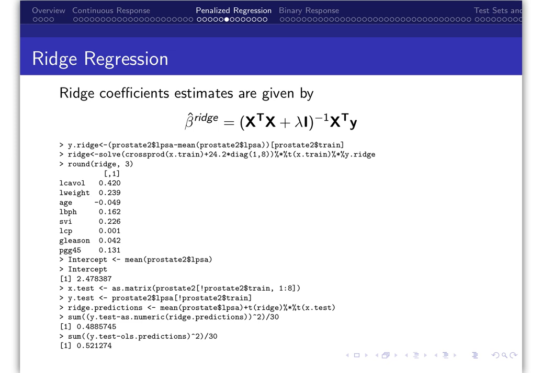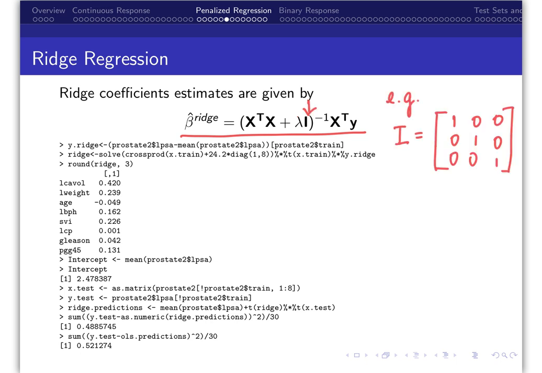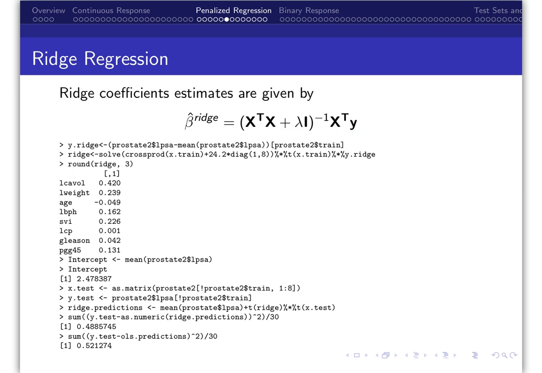The ridge estimates are obtained using this matrix calculation, where lambda is our penalty parameter and I is a diagonal matrix with 1 along the diagonal and zeros as all off-diagonal elements. Here is the code that performs this matrix calculation to estimate our ridge coefficients, where 24.2 was arbitrarily used as the value for our penalty parameter lambda. The intercept is simply the mean of the response.